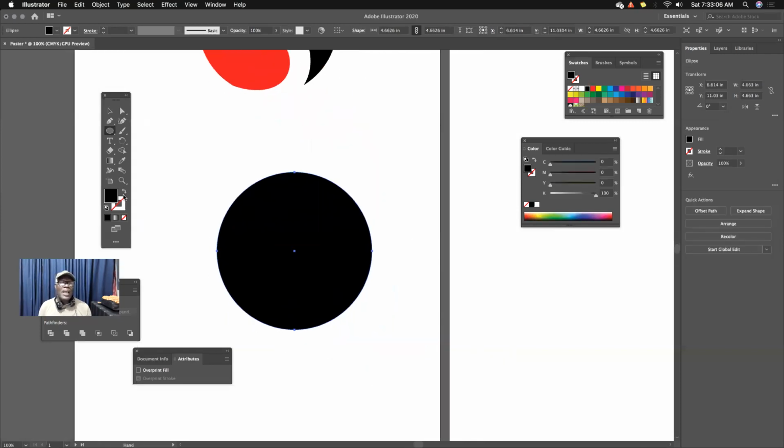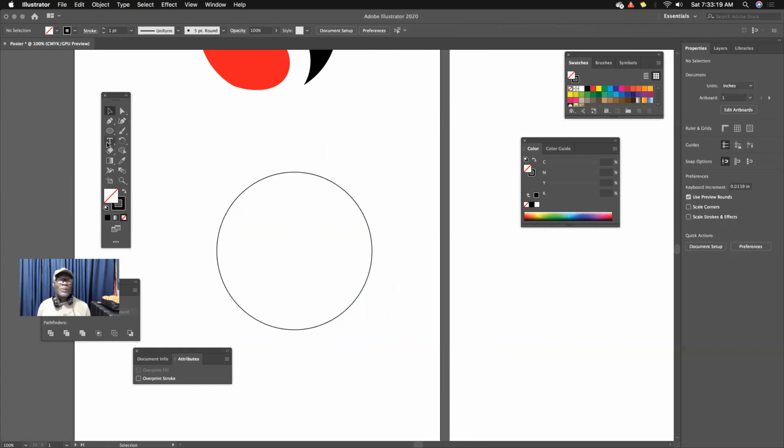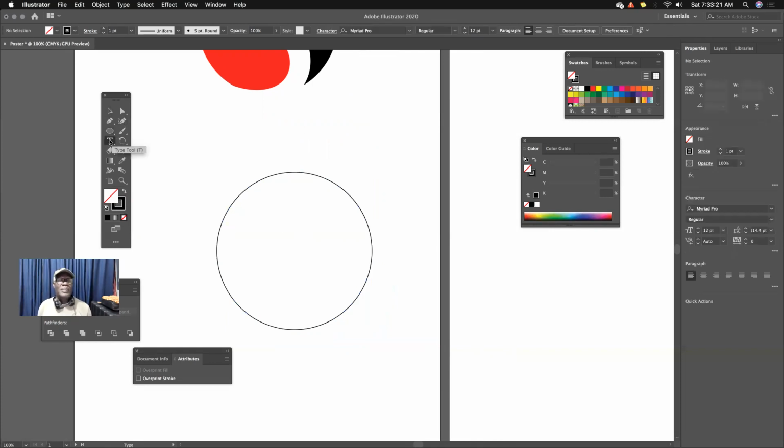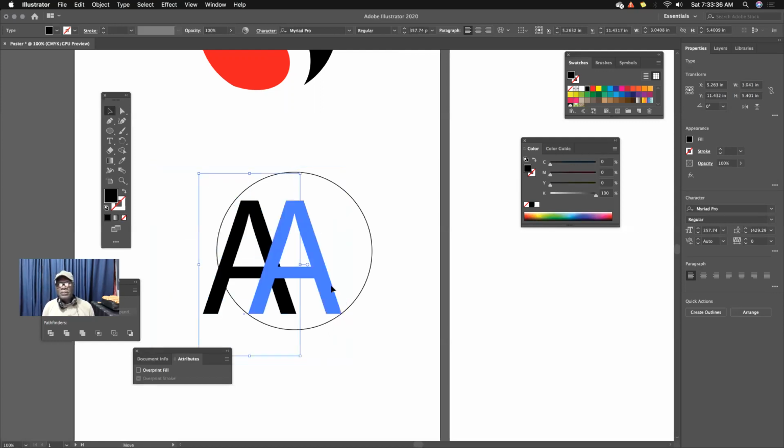All right. I don't need the fill black, so I can change it. So my fill is null, my stroke is black. So what we did, select the type, the T for type, and type the word A. Make it bigger.